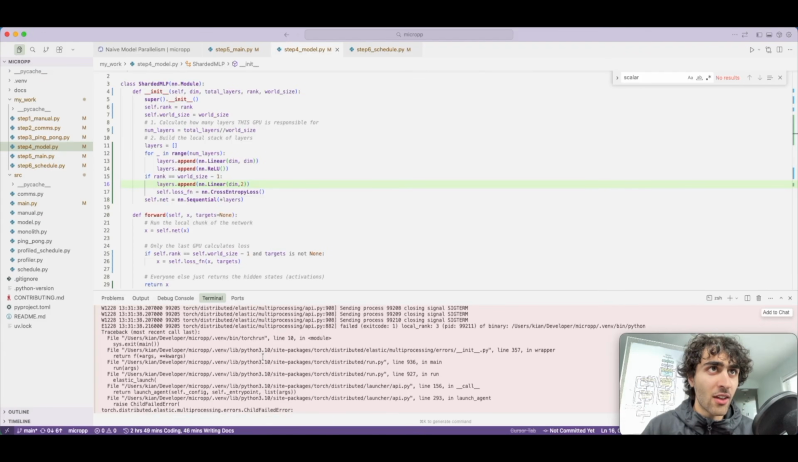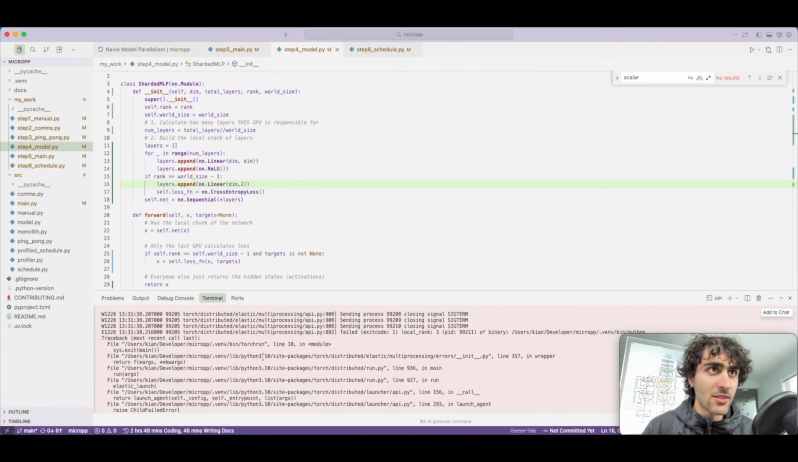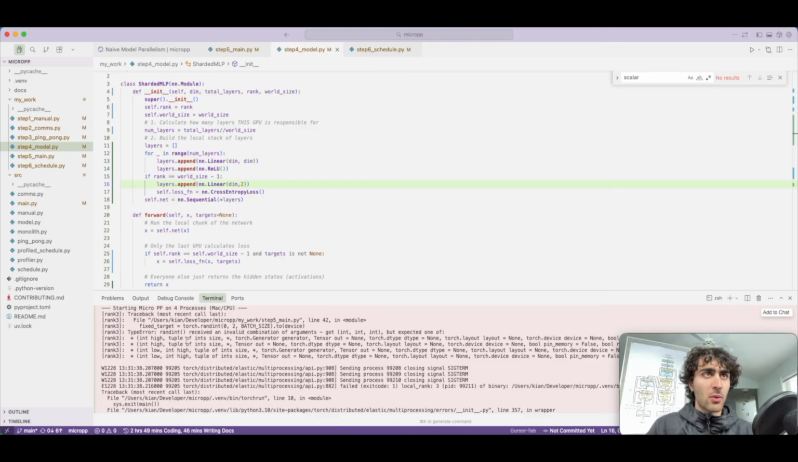Okay, I saw something else. Let's see what it says. Okay, so we got an error on the fixed target in line 42 of the main.